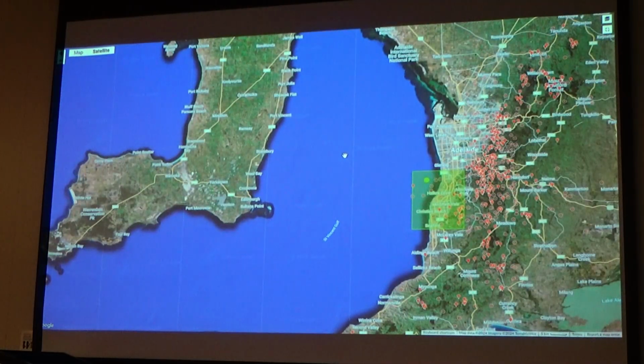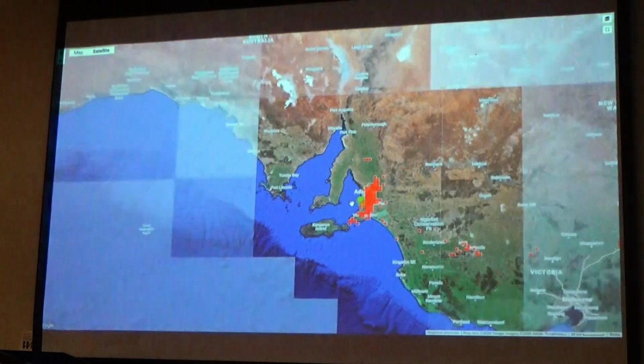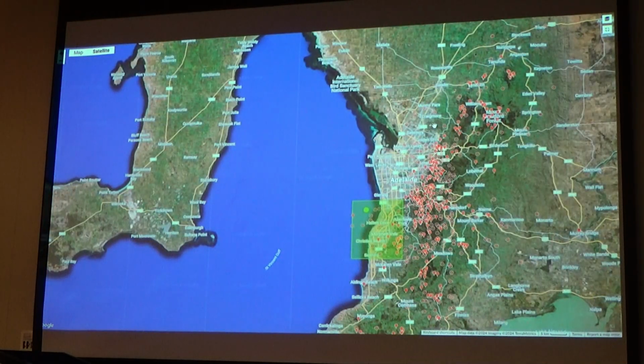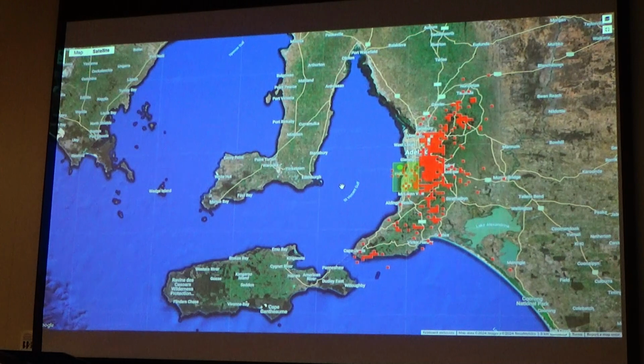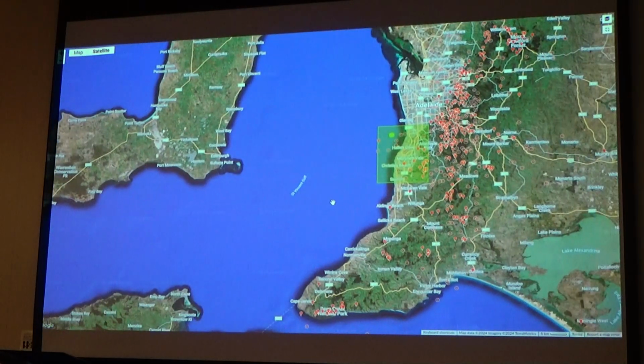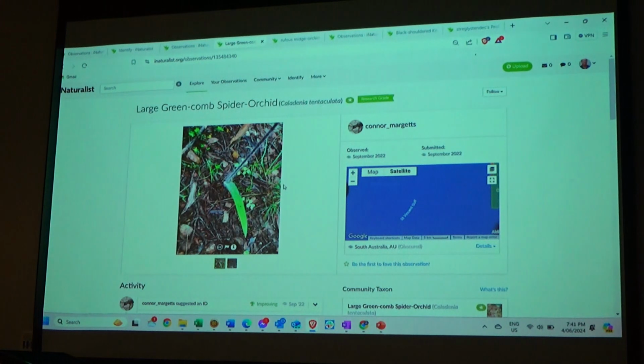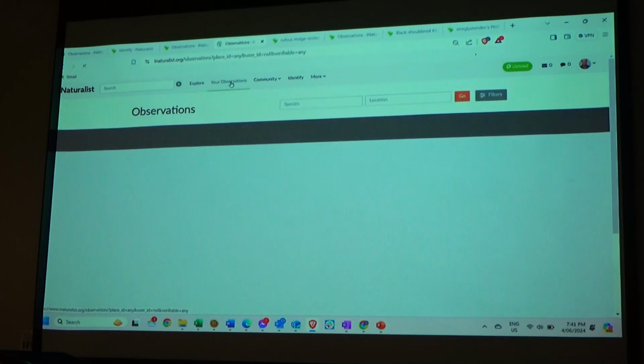So is there a button to press to do it? Yes. As everyone now knows, my western grey kangaroo is where I live, which I didn't necessarily want to have shown. We'll go back to my observations.